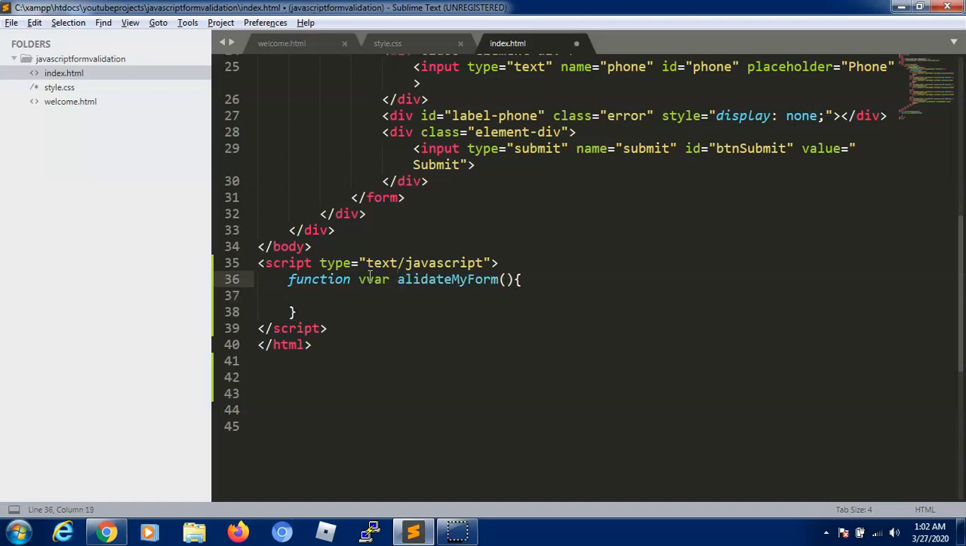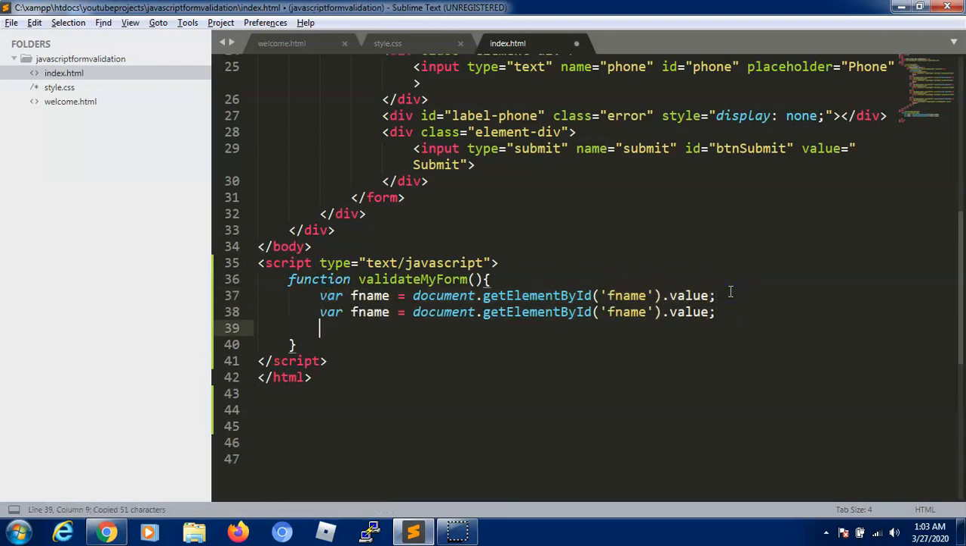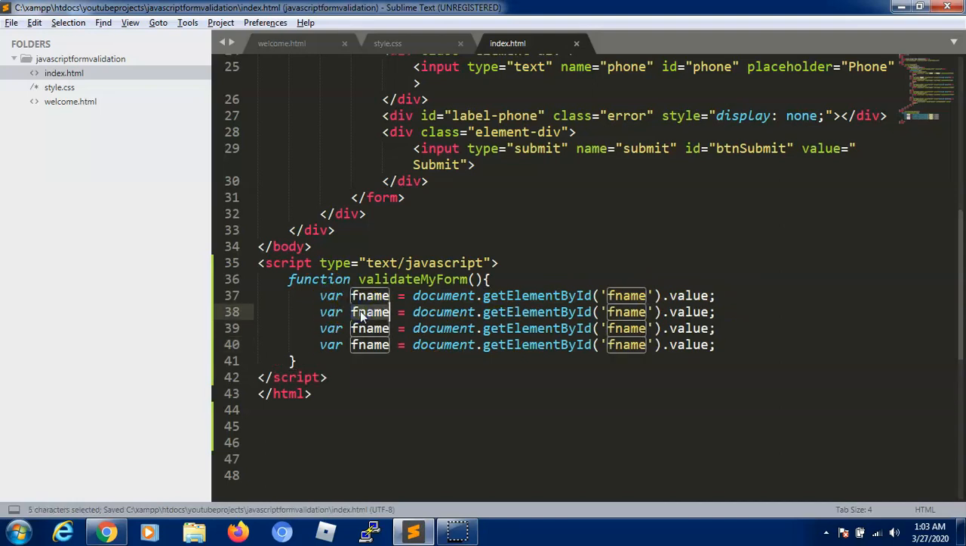Okay, so I am going to write here a variable name and get it document.getElementById fname, and I am going to fetch the value from there. I'll just copy those out and just replace the IDs for the sake of time, and email, last but not the least, phone number.